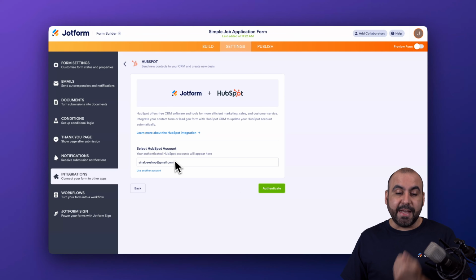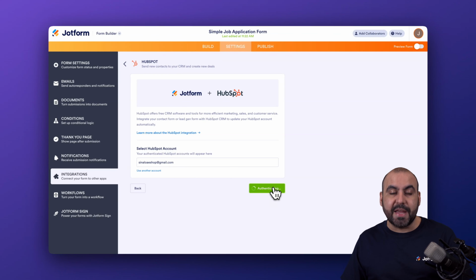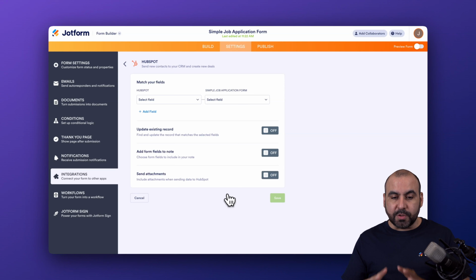Let's hit next, integrate with HubSpot. In this case, I've already integrated, so I'm going to continue. And this is going to take me to the integration editor. So what I need to do next is match fields, update existing records if I want to turn this on, add form fields to note. And the most important part is send attachments.